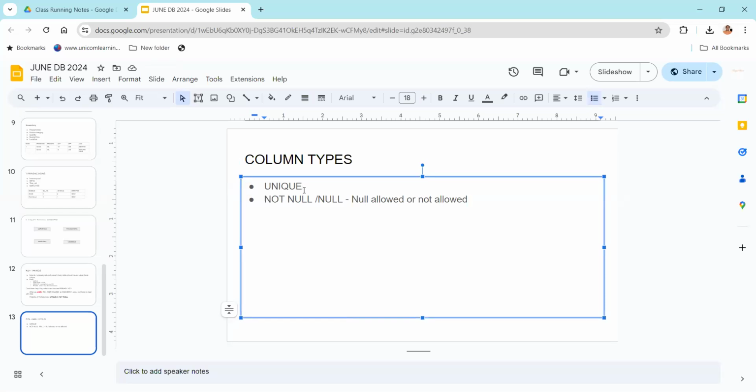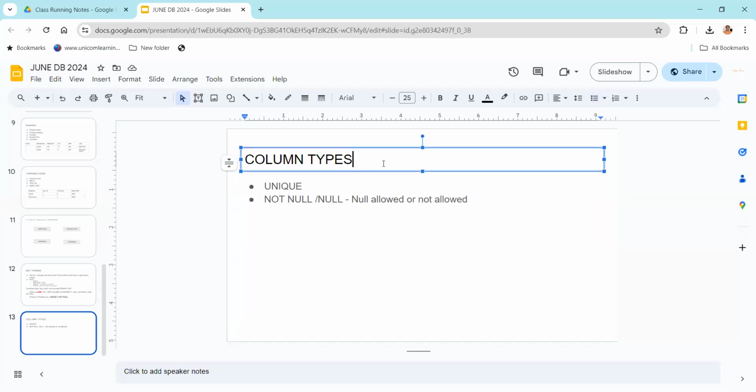Like name, for example. Name, I cannot leave it blank. I cannot have an employee without name. So when I'm designing the table, I will say name has to be not null. If you don't say not null, then null values are allowed. People can enter null values. But you will say not null. We also call these constraints. These are called constraints.